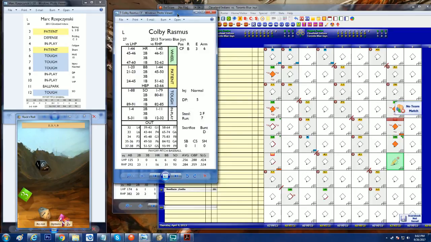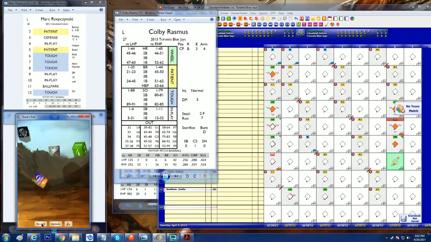Stratomatic Delaware says, well, might as well leave him in now. Colby Rasmus against Mark Zaporinsky. That is a 788. That's a tough 88. And that is, once again, just outside his tough area. Tough 88. Yep, 88's going to be a G4.